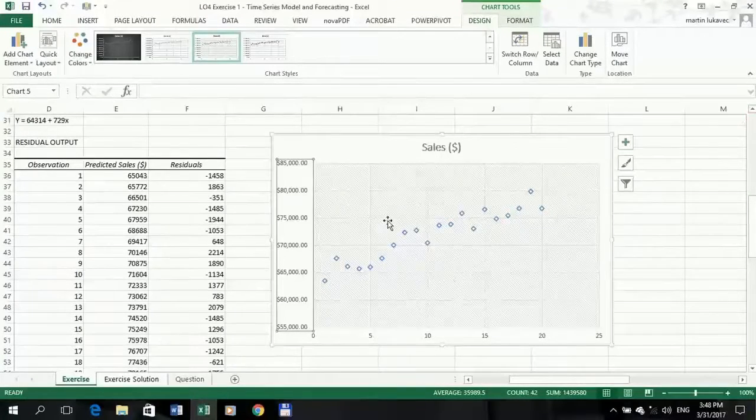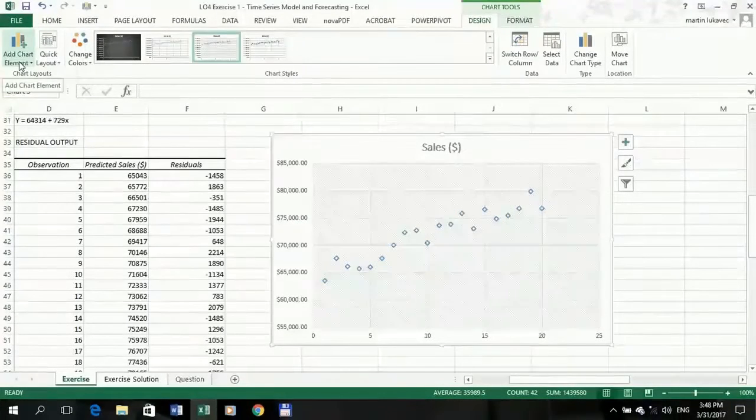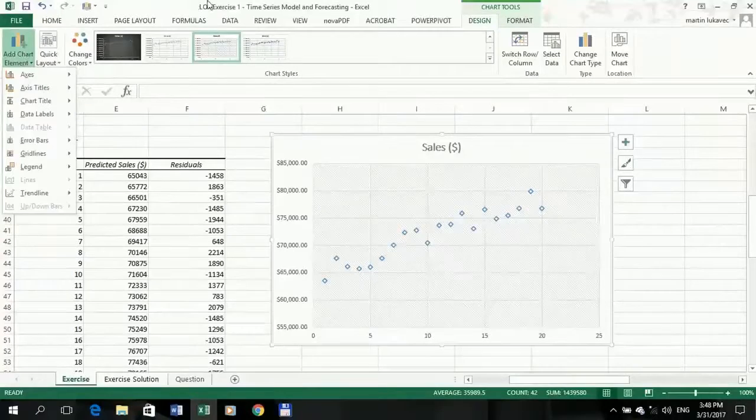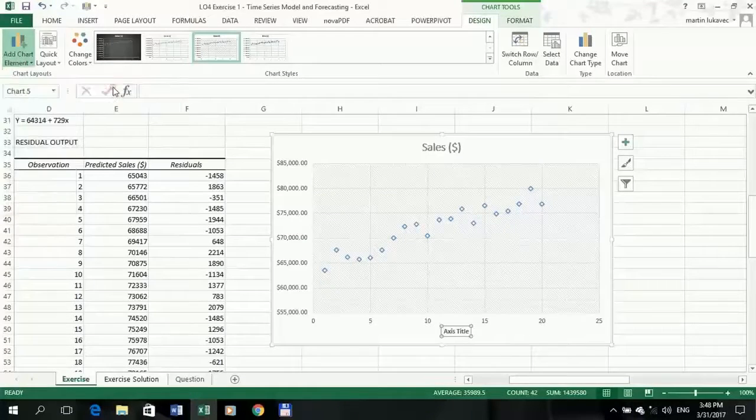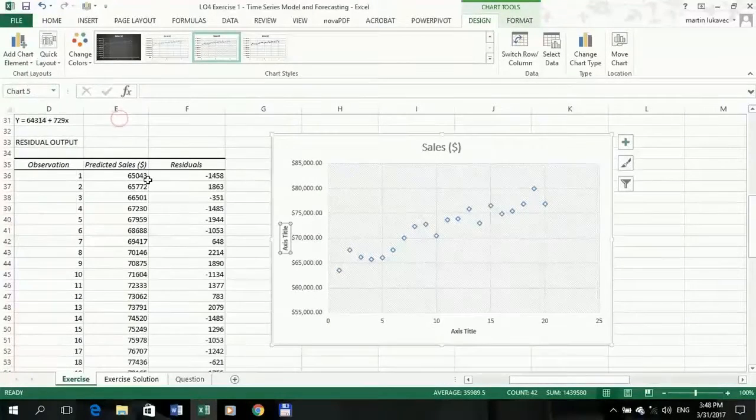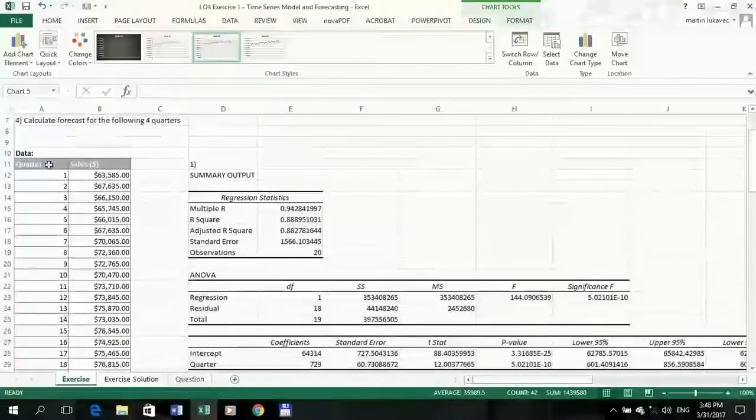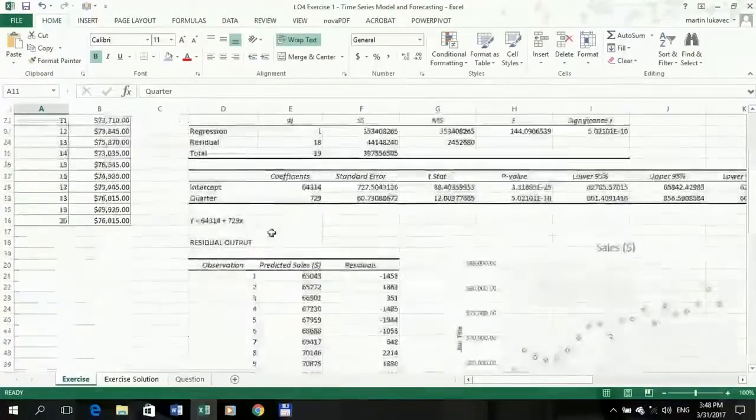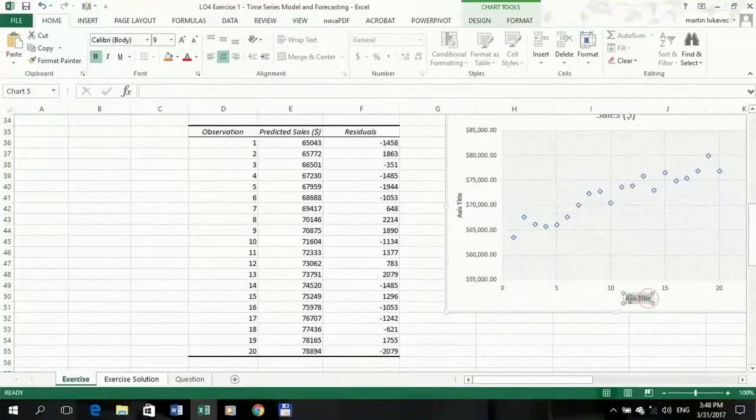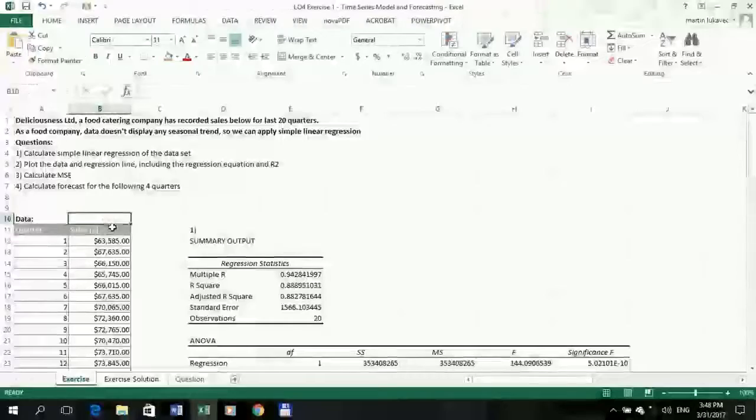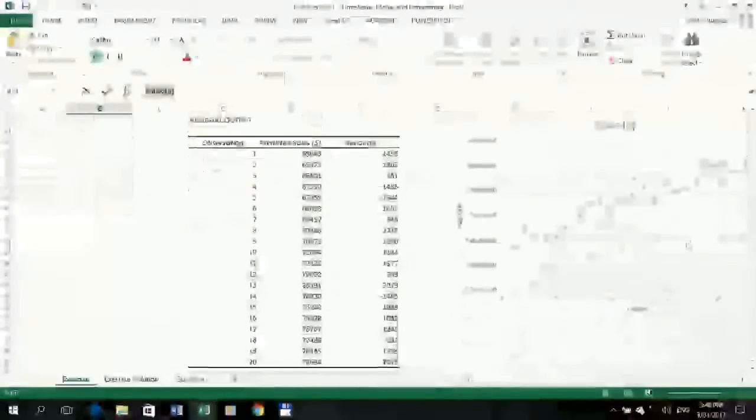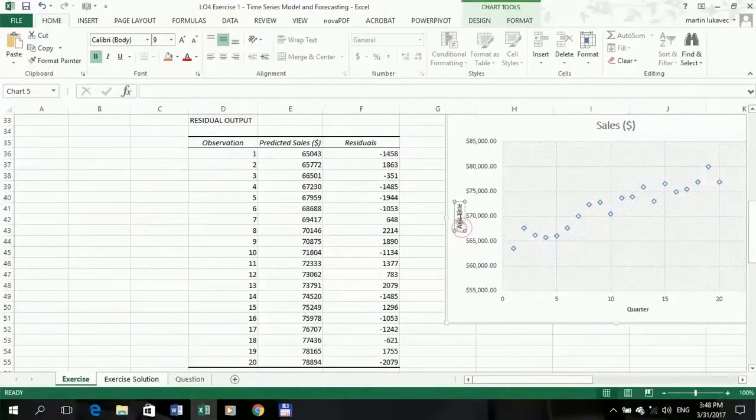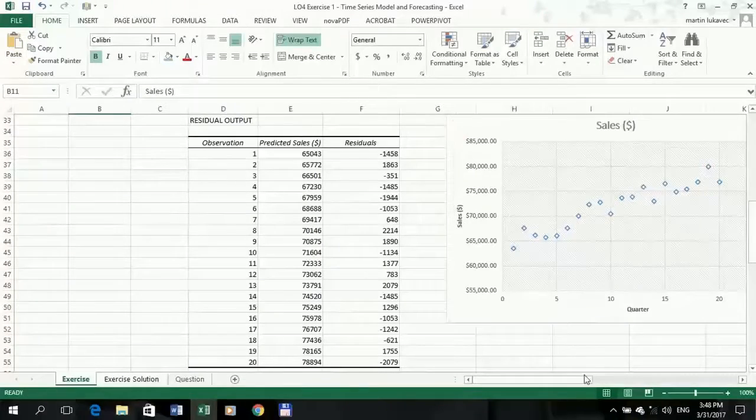That kind of made everything look a little bit better. Now I also want to add the axis titles. So go to add, I'm still at the design tab, go to add chart element, axis title, primary horizontal, primary vertical, and this one is quarter, so I can just copy it in, sales, copy it in.